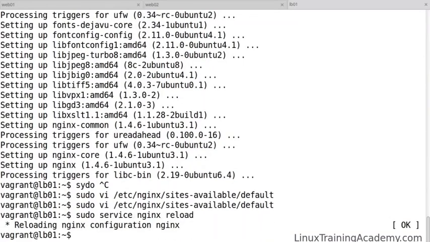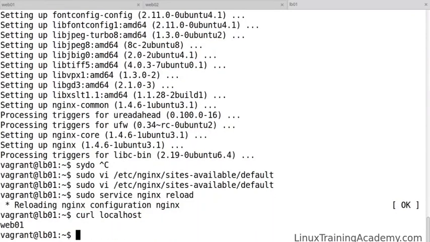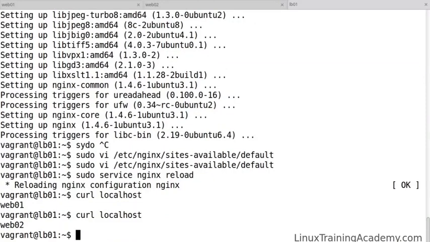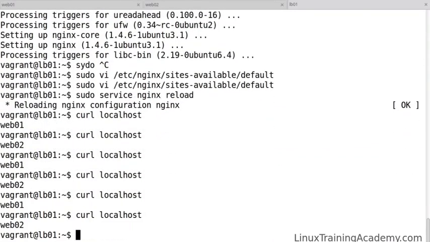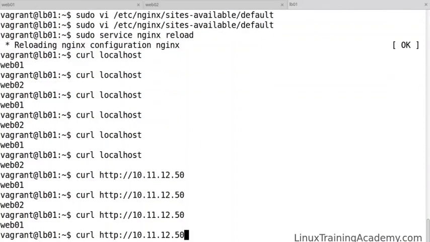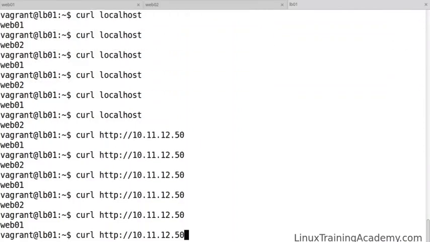Now we can start making requests to the load balancer. You can see that Web01 was the backend web server that responded. We'll make another request, and Web02 responded this time. So as you can see, our round robin method is working. Of course, clients will actually be hitting the public IP address of the load balancer, so let's just do that to show that it works. And our round robin method is still in effect.